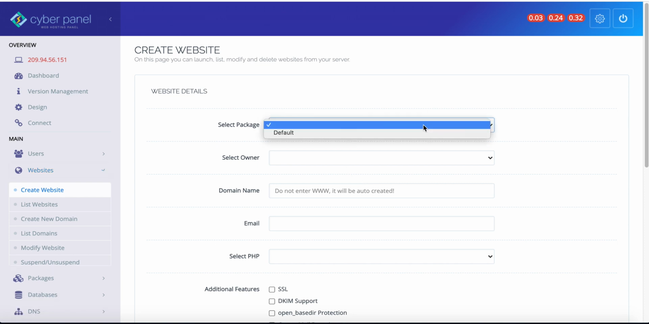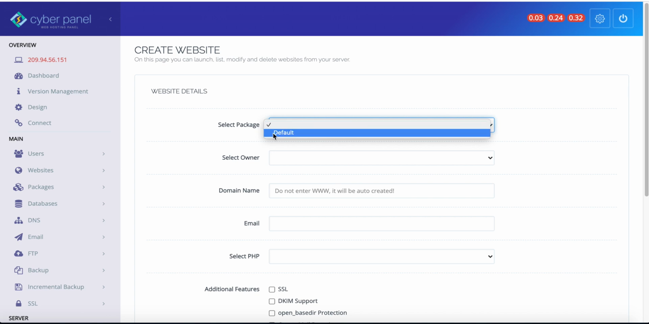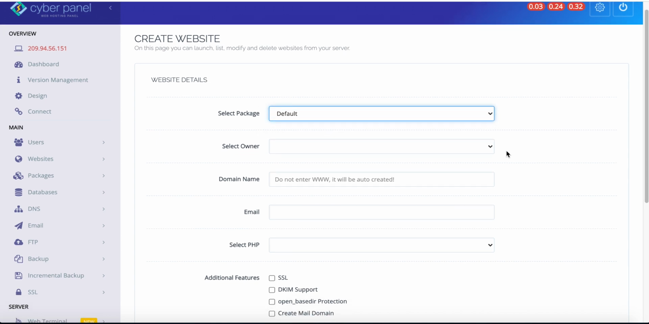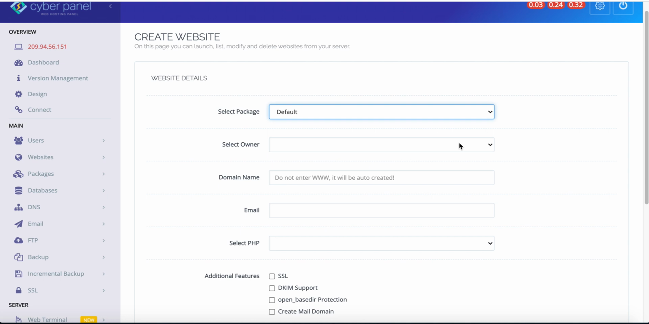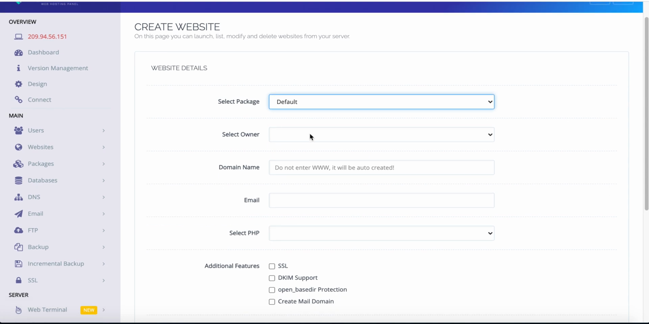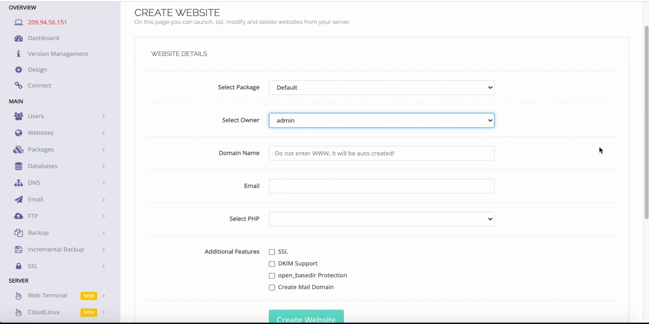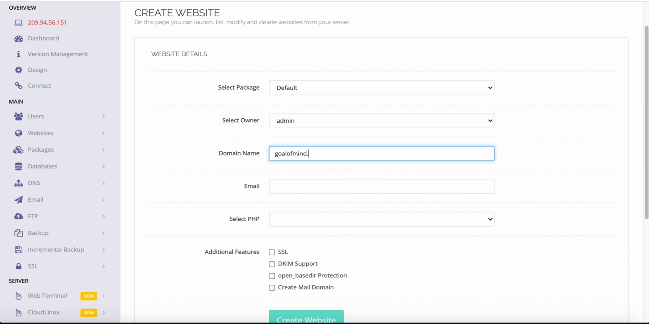We need to choose the default package, because we didn't create any package, and the site owner means admin. For the domain name, look at this, do not enter www, it will be auto-created. In other panels we need to create this separately, but in CyberPanel it will be created automatically. So just enter goalofmind.com and give a valid email.